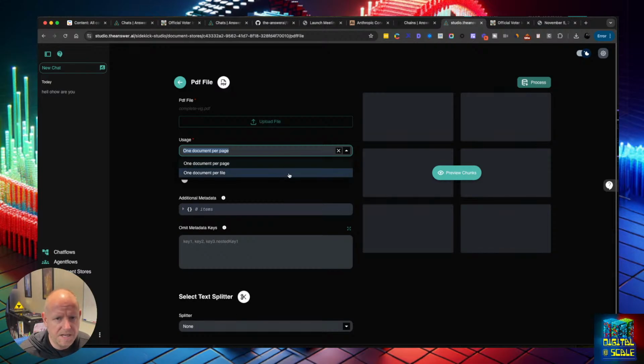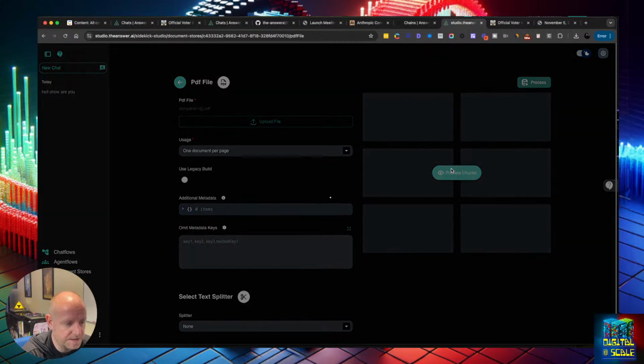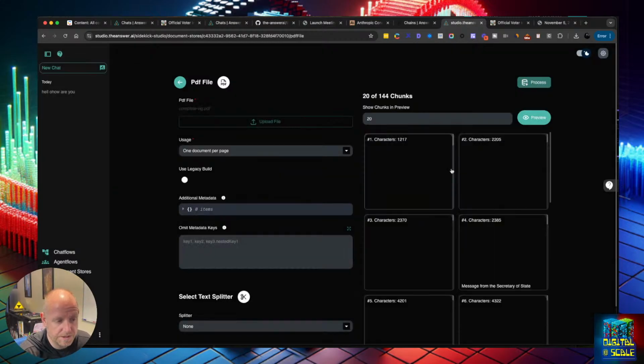If you have a small PDF, like 3 or 4 pages, fine. One per file, put it all in there. But if it's multiple pages like this one, I'm just going to do one per page. And when I hit preview chunks, I'm not going to go over what this stuff is in this one. If I just leave the default settings and say preview chunks, what this is going to do is it's going to go in here and actually show me.